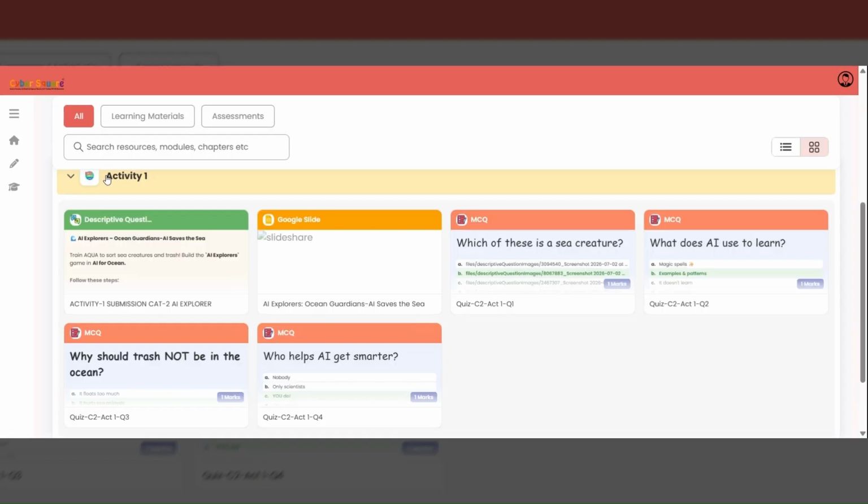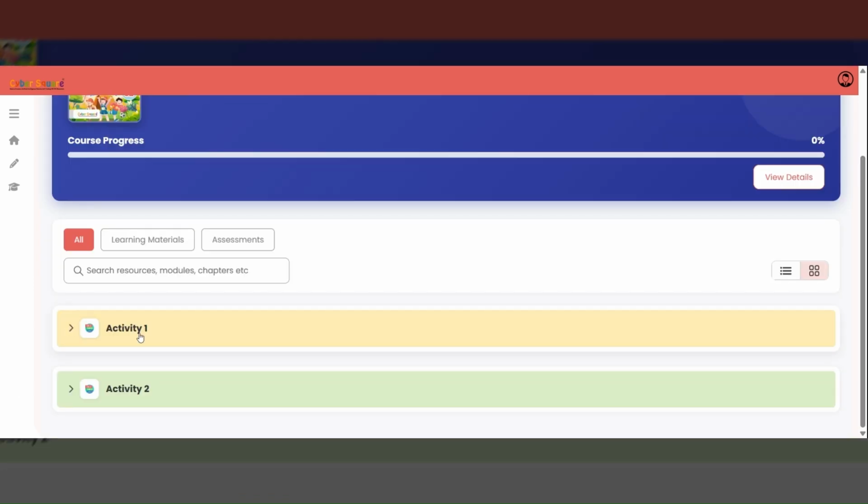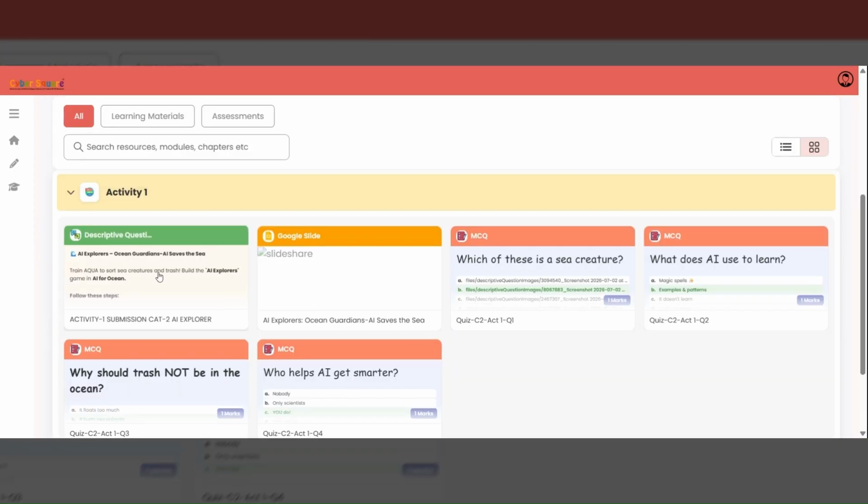This course contains 2 activities. You need to complete both activities to successfully finish the Summer AI course. Let's begin with Activity 1.